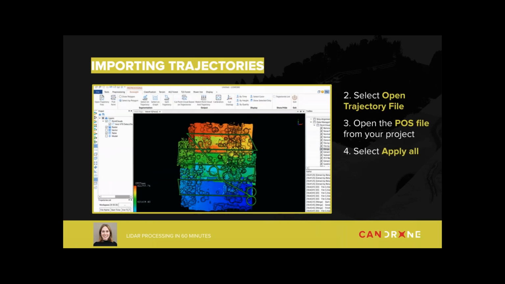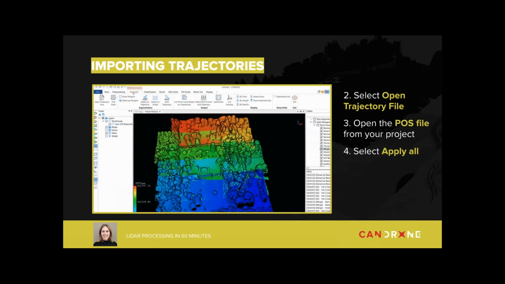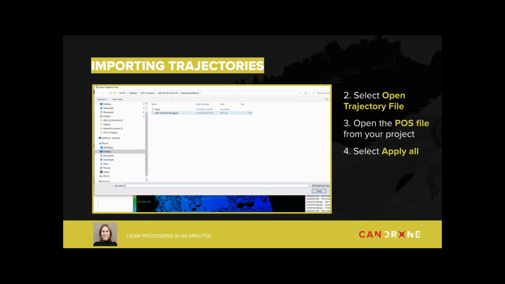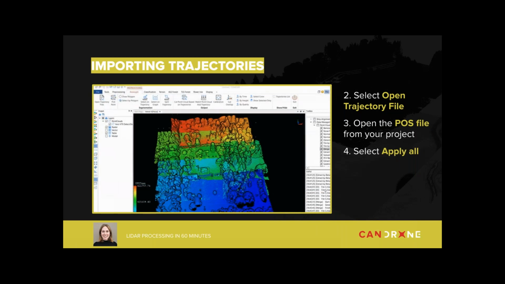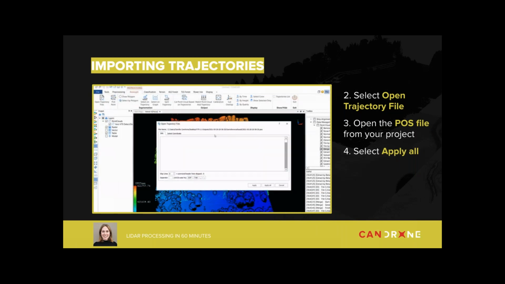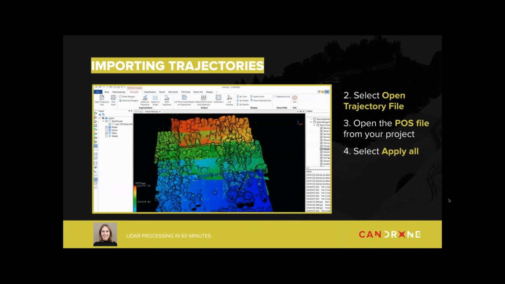So we want to import this trajectory. So use the Open Trajectory File button to load in this POS file from your flight. So the XYZ, pitch, roll, and yaw data points will then pop up, as you can see on this slide, and then you can just hit Apply All on this window, and the trajectory should pop up.